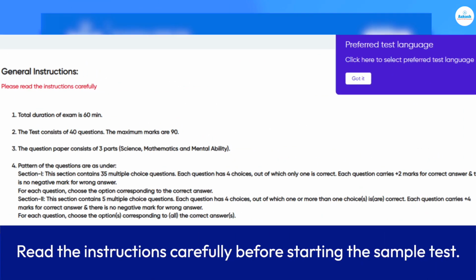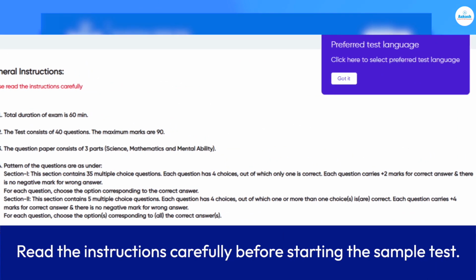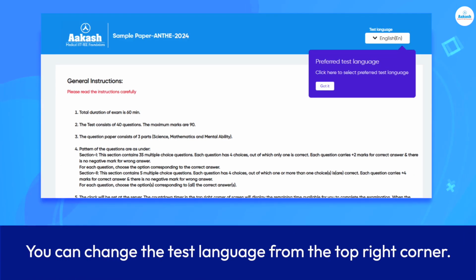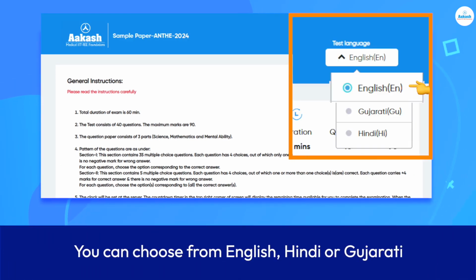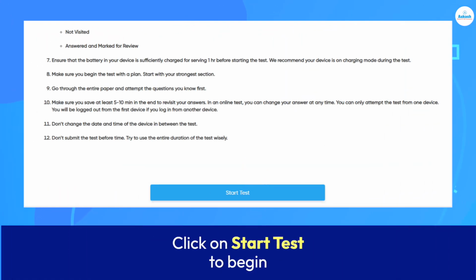Read the instructions carefully before starting the sample test. You can change the test language from the top right corner. You can choose from English, Hindi or Gujarati. Click on Start Test to begin.